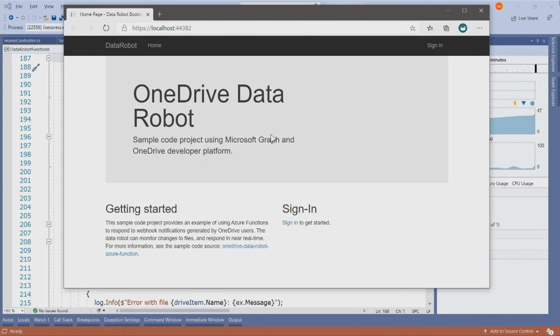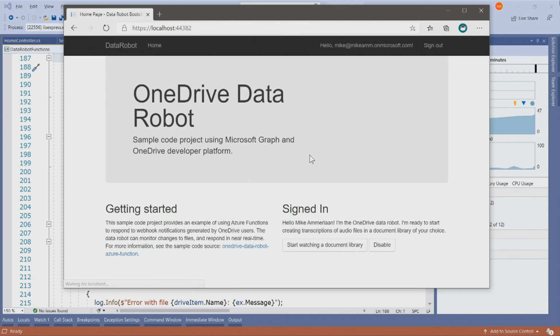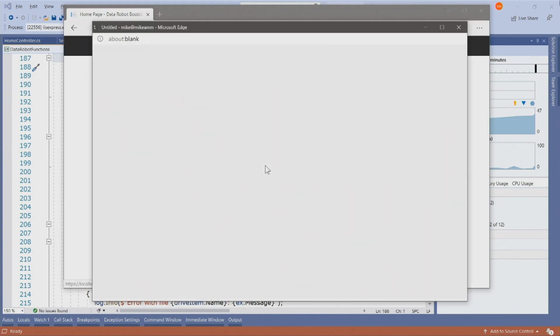So this is my simple bootstrapping site. It's just a basic ASP.NET site for launching and hooking into the webhook. Now, the first thing I'm going to do is sign into my SharePoint site. I'm going to select a document library that I want to hook my webhook into. In this case, I'm signing in with the Microsoft Authentication Libraries, like so. And then I'm going to say, start watching a document library.